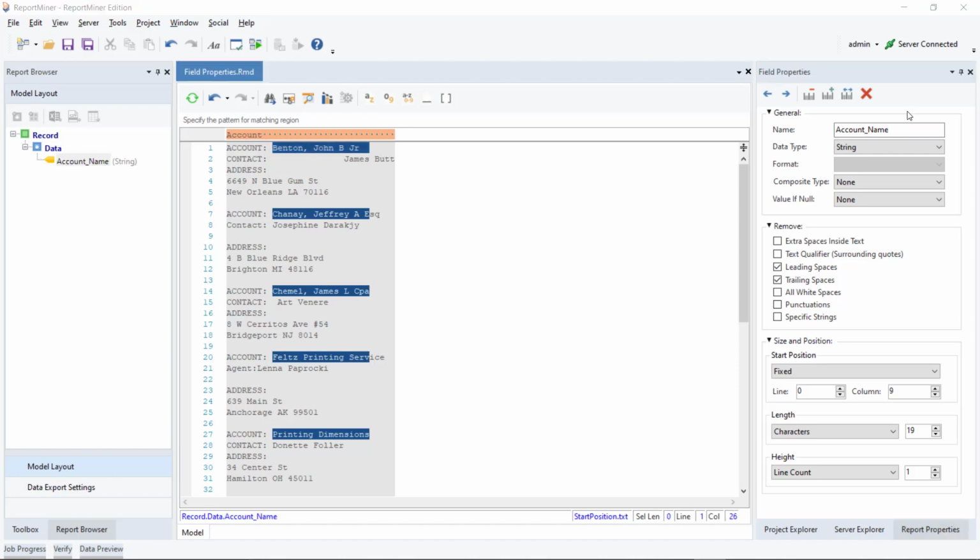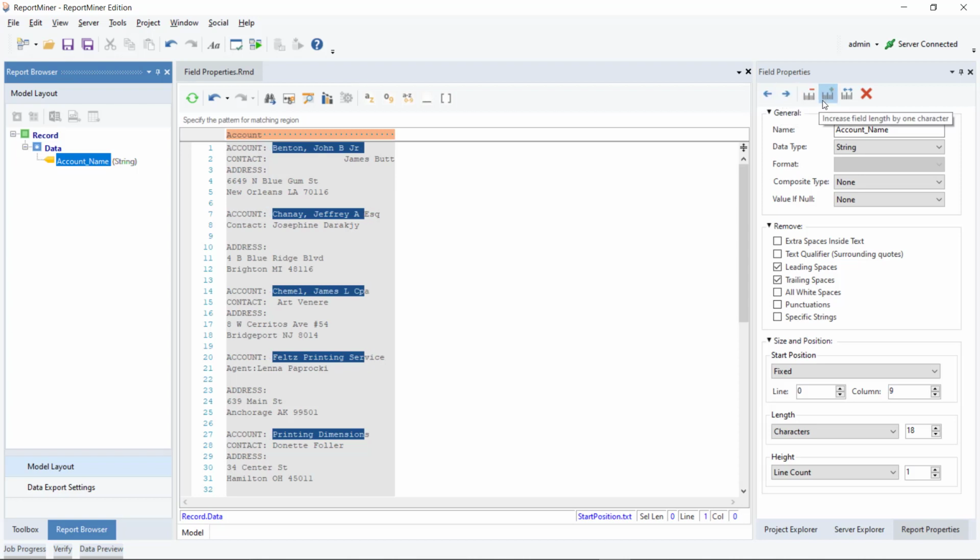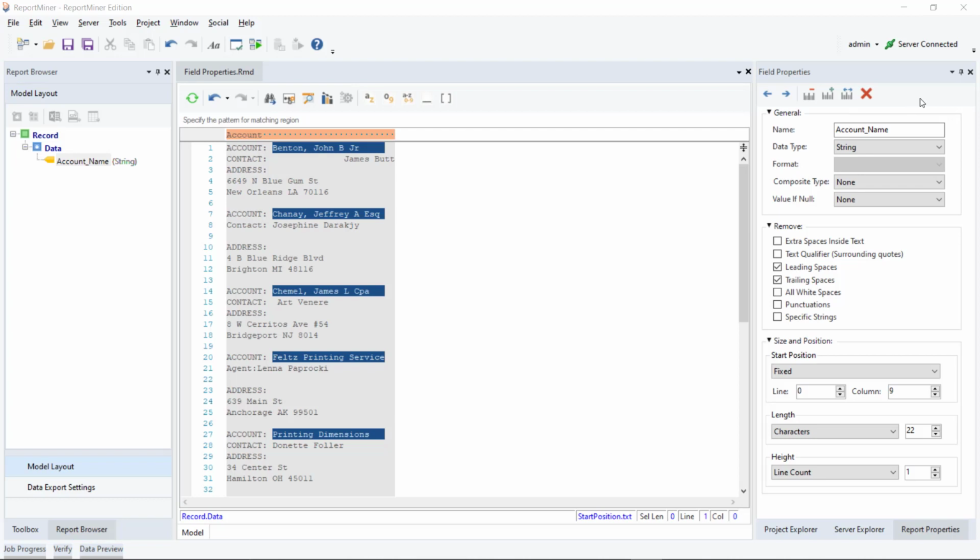We can determine the position of the field by using the icons at the top. We can move the field markers left or right, decrease or increase the field length by one character at a time, or auto-determine its length. As you can see, the auto-determine field length option helped us capture the data in the account name field completely. We can go back to the general section and check other options here.